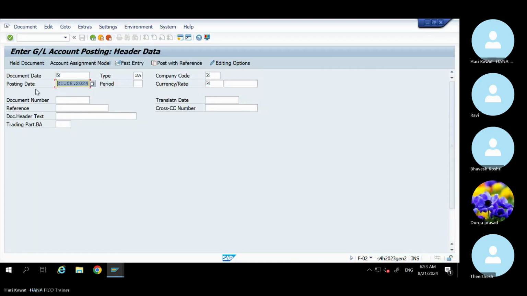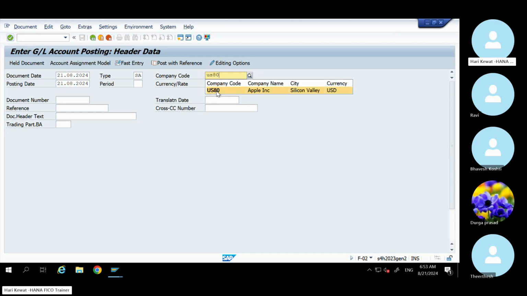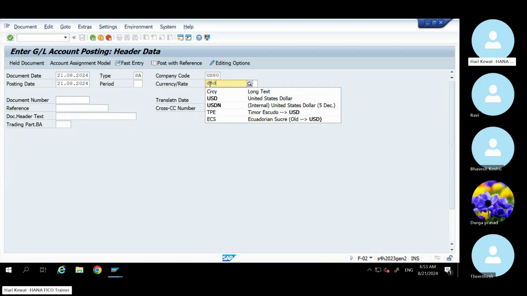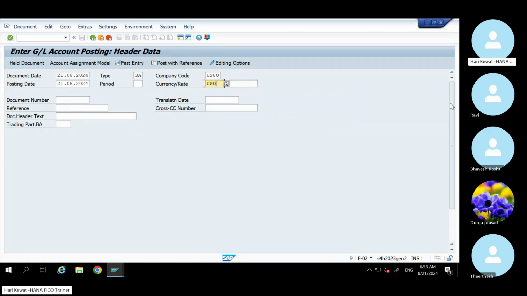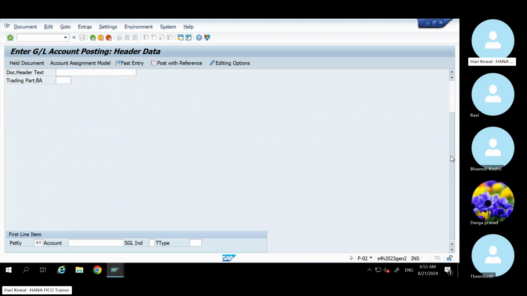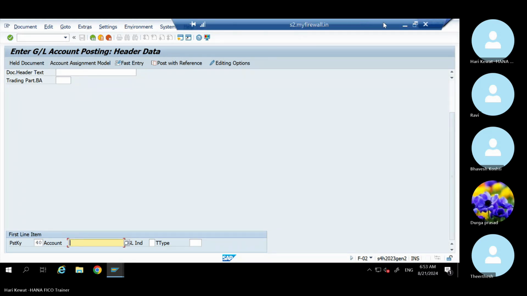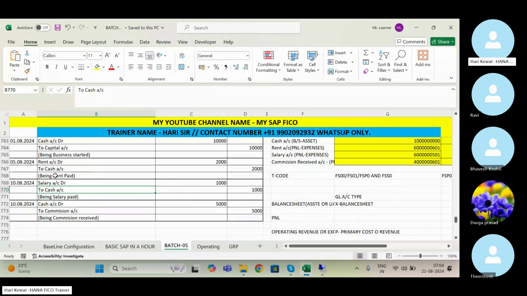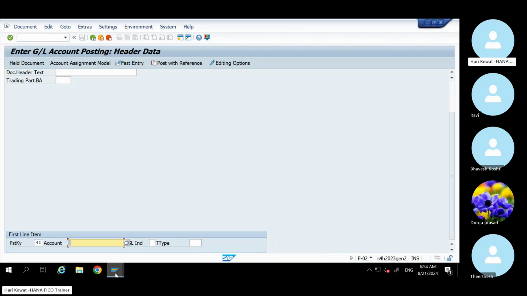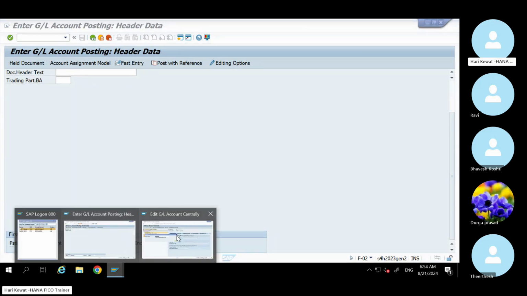Give here date, give document type SA, give company code US80, give currency. We have posted so far only in the domestic currency. Very soon we'll also post in the foreign currency. Okay, now give here the GL. Here you have salary account debit. So salary account is created as a primary cost element.